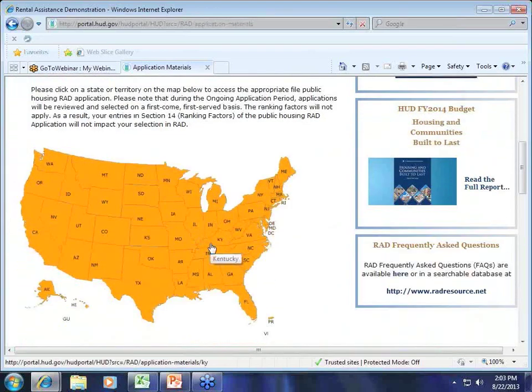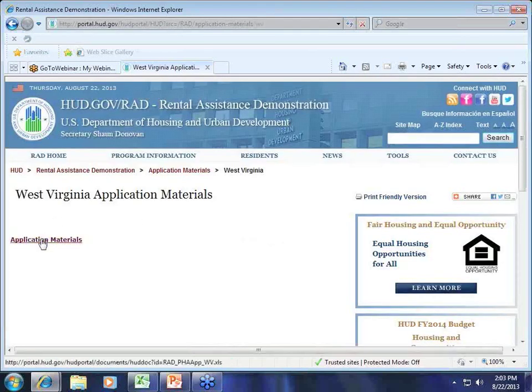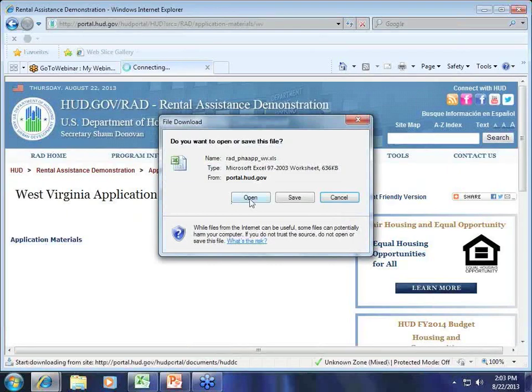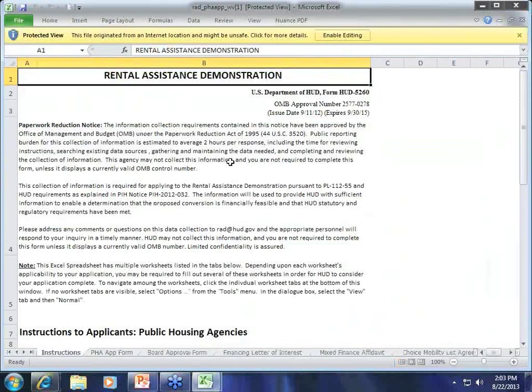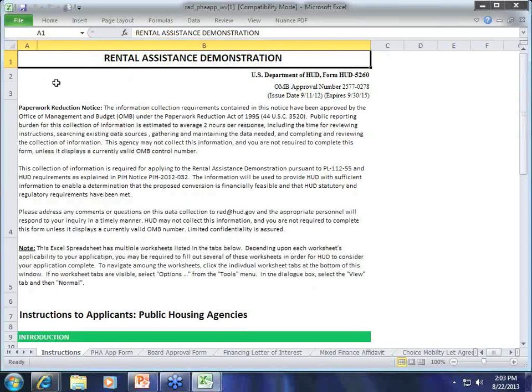In this case, because it so rarely gets its moment in the sun, we're going to pick on West Virginia, and we'll click on Application Materials, and then click on Open. So clearly what's happening here is that there's a package of applications or a file for every state. Every state has one Excel file that has every single public housing project built into it.